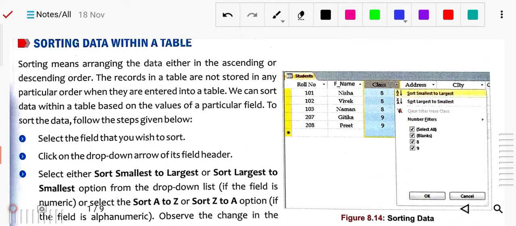The records in a table are not sorted in any particular order when they are entered in a table. Of course, when we are entering data in the table, they are not in a sorted way. We can sort data within a table based on the value of a particular field. To sort the data, follow the steps. Simply click on the field that you wish to sort, then the drop down arrow on its header. Or you can simply right click also.